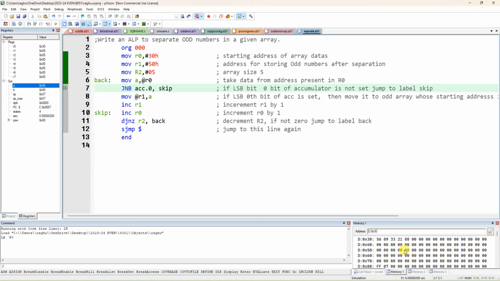Otherwise you can open one more window. There you can give 50H if you want to see starting from 50 only. There are four memory windows you can use. Here I have selected 30 to 50. So you can observe the data here, and the odd-numbered ones you can observe here only.